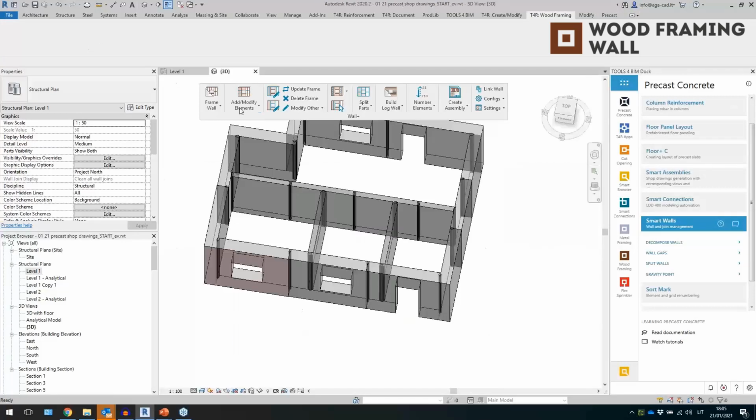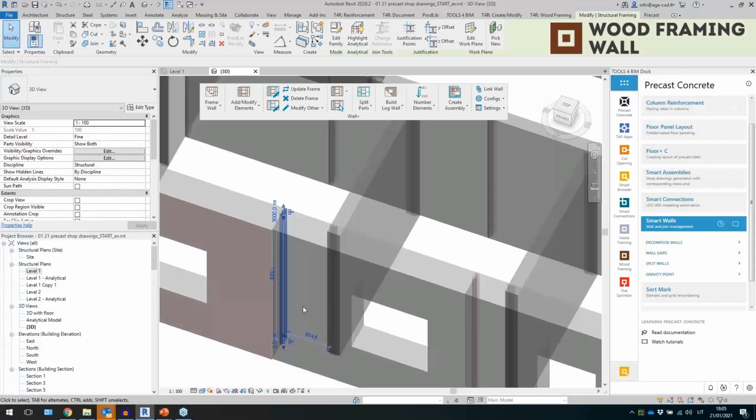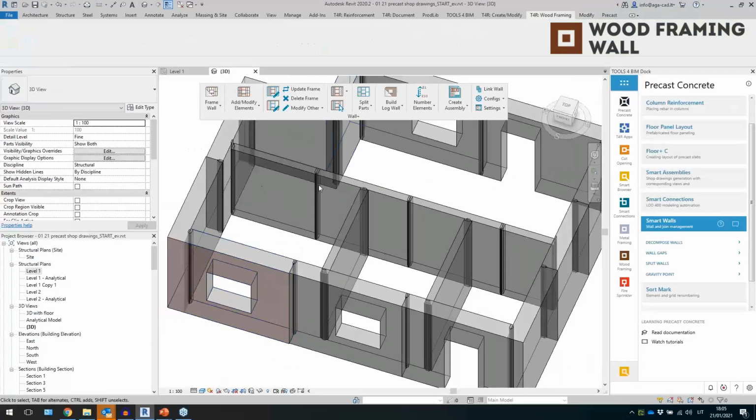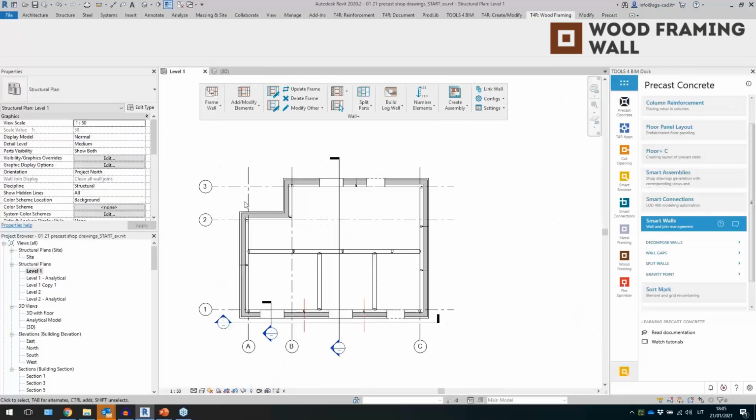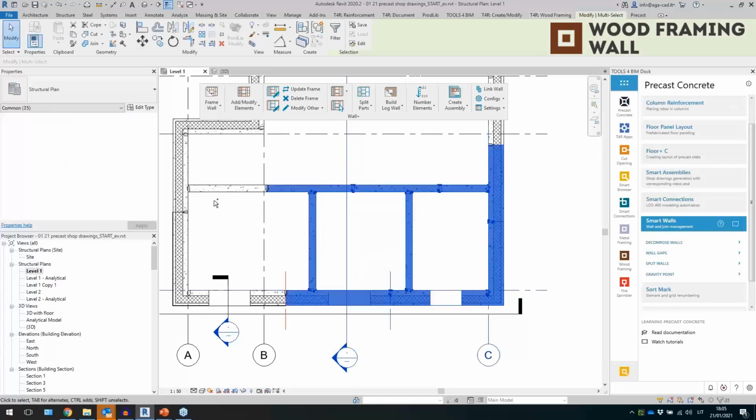So how does it look in the 3D view? You can see they go from the top to the bottom of my wall. We have different settings for the offsets and so on if you want. What I will do now is select these elements.